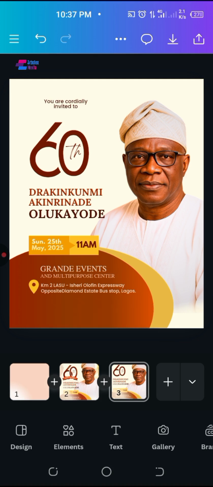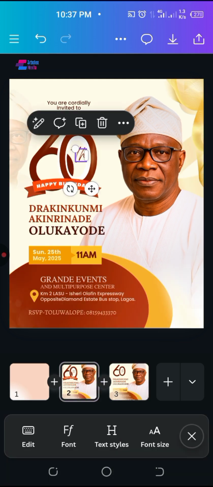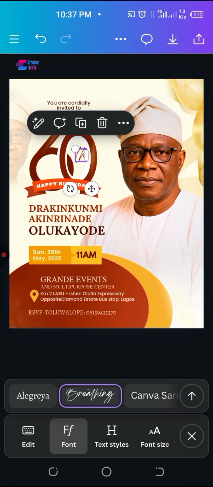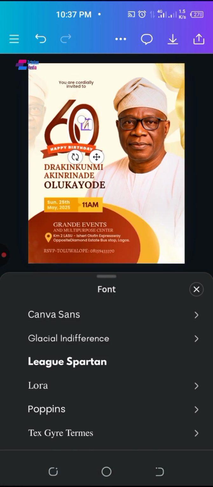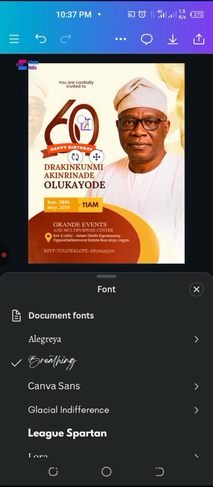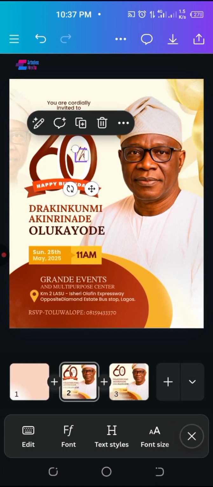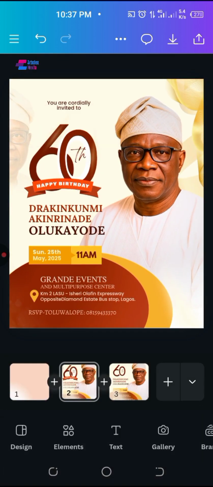After that, so this is all for the text. Sorry, I didn't show you the font I use for this text. The font I use for this text is Britain. This is it, Britain. It's a free font on Canva, so you are free to use it. I'm not a pro user.